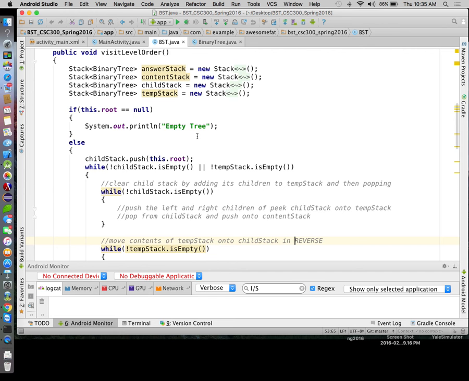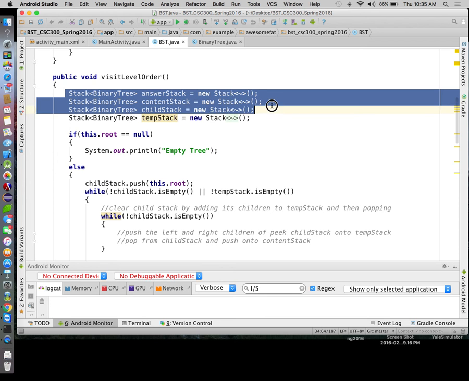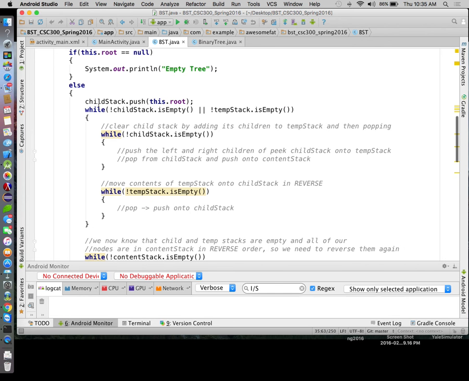All right. So let's look at this guy. Visit level order. We created some stacks to work with here, right? If we don't have anything to visit, we're just going to say empty tree. Otherwise, we have some stuff to visit. So we'll push the root element onto our child stack, and now we need to process the child stack. So what's the first thing we do?